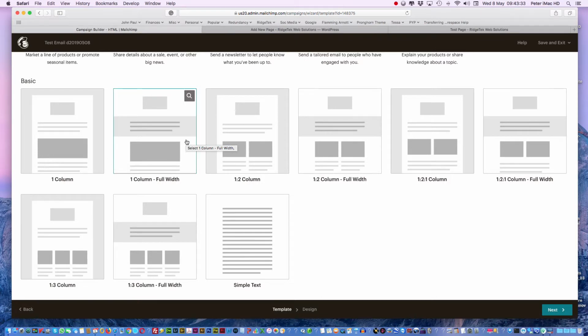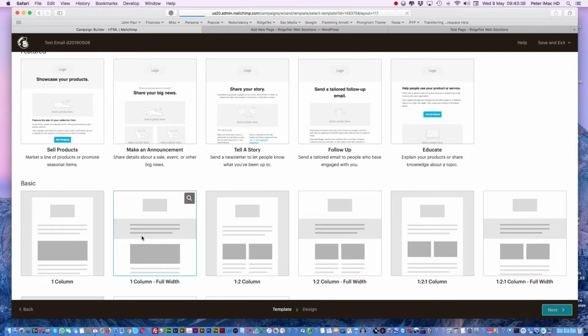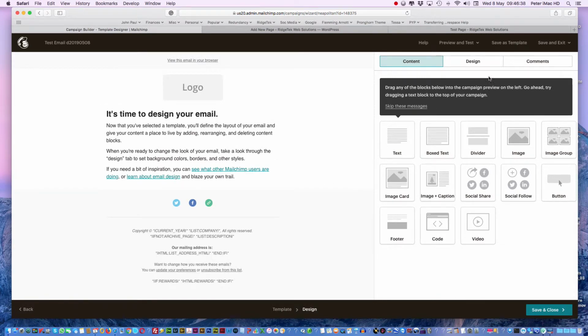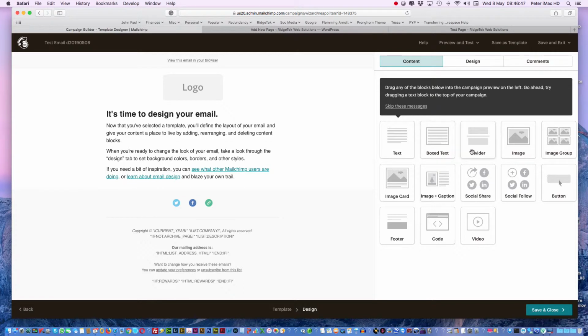So I'm just going to go with this one column full width, just for the purpose of this. Once I've clicked on it, it will open up the template. Okay, so from here you can see on the right hand side you've got different options that you can drag into your email if you want to: text, box text, dividers, images, and so on.